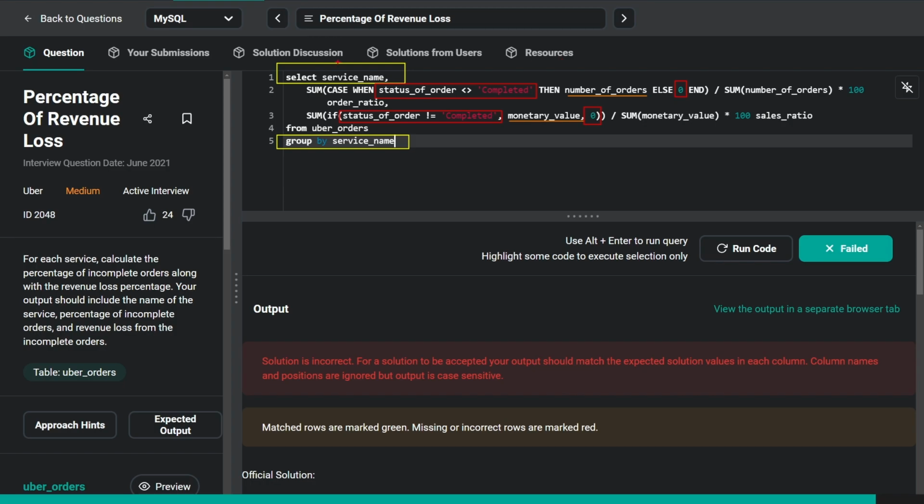And now we want to sum the number of these orders. And lastly, in both cases, we want to divide by the total number of orders. And then to round things up, we want to multiply by 100.